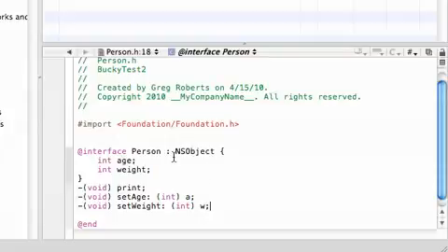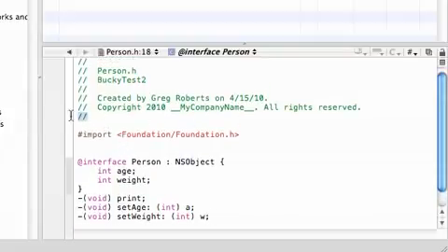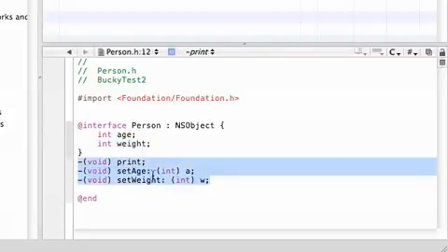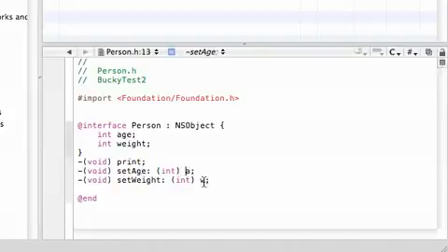and what this does is set the weight. So for our interface, what we need to do is, first of all, delete this because it's ticking me off. Way too much comments. What we do is import Foundation.h, and for our variables, make sure you have age and weight, and for your three methods that we're going to be implementing later, make sure you have a print, setAge, and setWeight with arguments of a and w as integers.